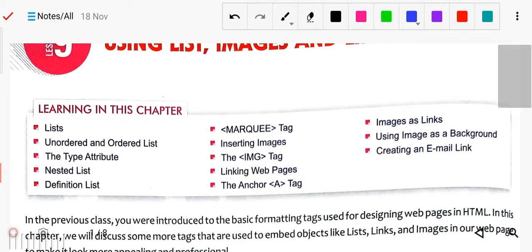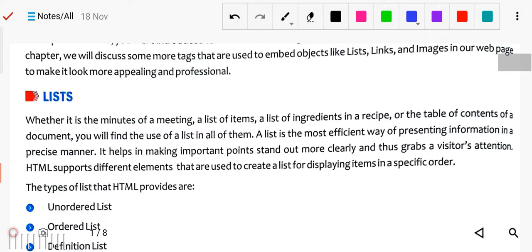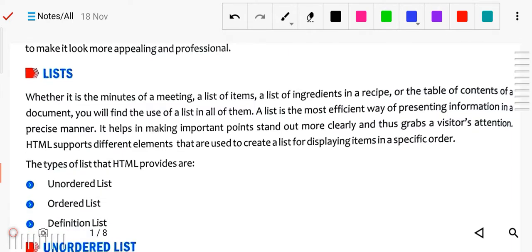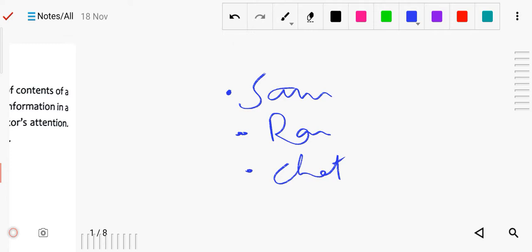Now we will study some more things, that is list. A list is just like displaying your data, your information, in an order. Suppose you have gone to a restaurant. There is a menu of the dishes. The first one written is samosa, then rasgulla, then chaat, and all things are written in an order. They are in a list.